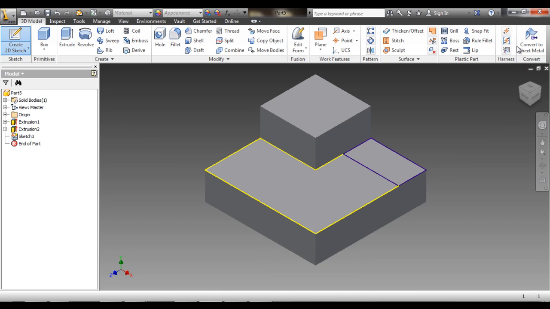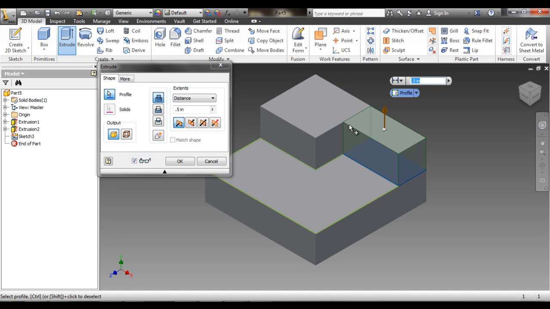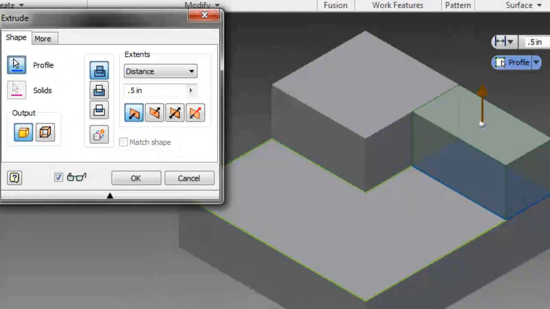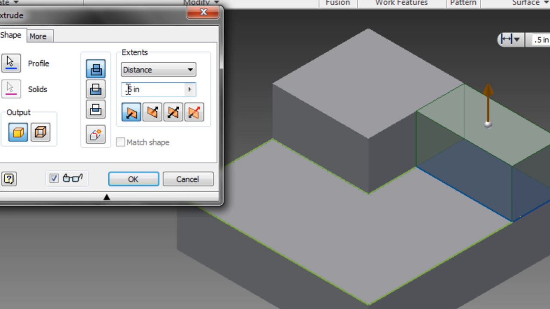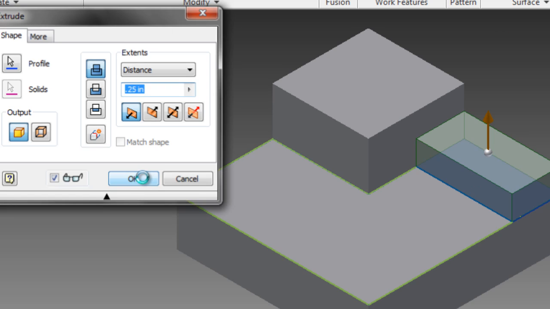Since that rectangle's set, we're going to finish the sketch. We're going to extrude. We know that we want to extrude this little rectangle, so I'm going to click it. But we don't want it to be 0.5. That's too tall. We remember that it's a little shorter than that. So if we come out here, it says that from here to here, it's actually 0.25. It's a ¼ inch. So let's change this to 0.25. That looks a bit better in the preview. So we'll hit OK.